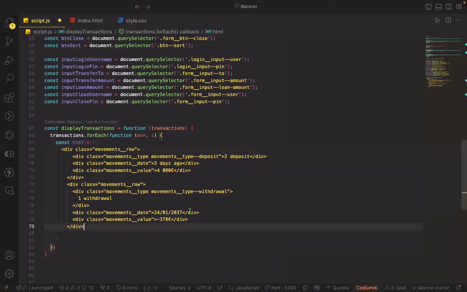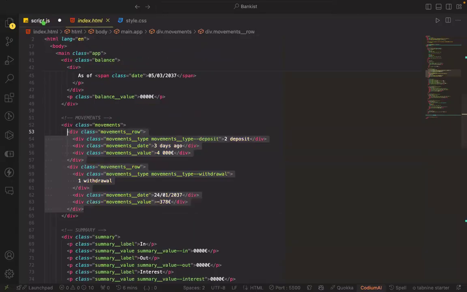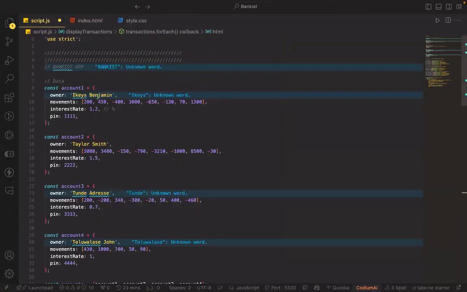So what we are now going to do is, if you look at this transaction history, there are two kinds. There is the one that does not have a minus in front of it, which is just 200, 450, minus 400. This minus 400 means that there was a withdrawal made on the account. This 3,000 means a deposit.